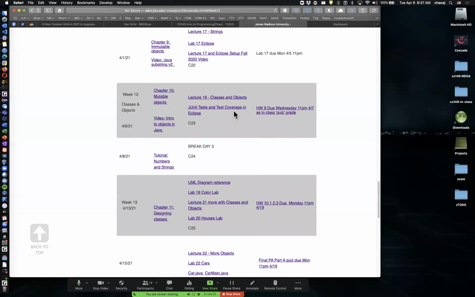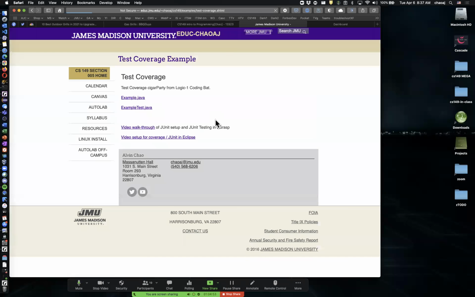It's the object-oriented pieces. The other piece that we have in here is some JUnit testing. I've given you two examples here, and another example here. This has a complete video walkthrough for how to set this up inside of JGrasp, and there's a setup for coverage testing inside of Eclipse as well. So you can take a look at that if you're still having problems with setup of your Eclipse or your JGrasp for testing.